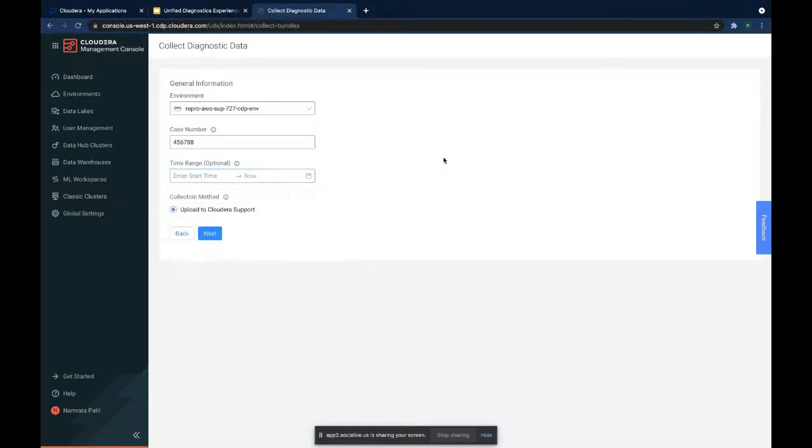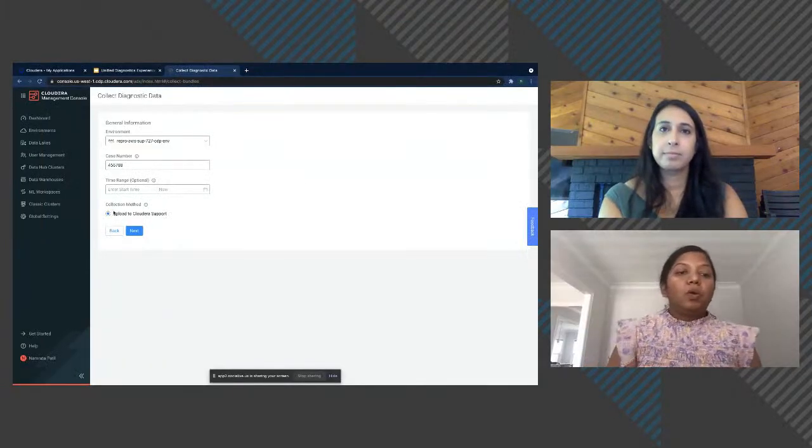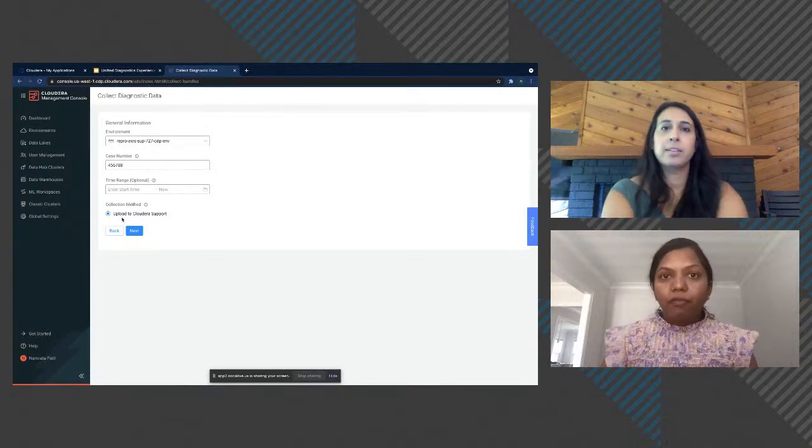And the collection method, right? We have upload to Cloudera support. What this means is, as soon as the customer goes through the steps here and generates the bundle, they don't have to do anything else. We get the diagnostic data associated on the case, and the support engineer has that data. That's pretty much it. They don't have to download and upload somewhere else. So it's as simple as that. That's the collection method that we have for now.